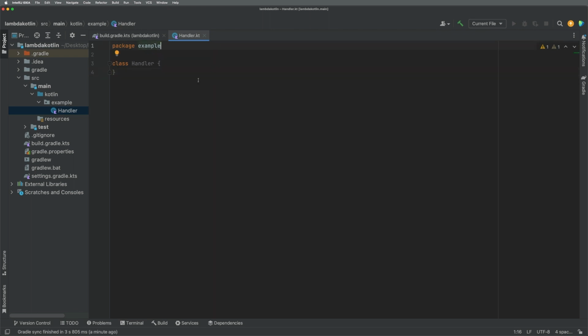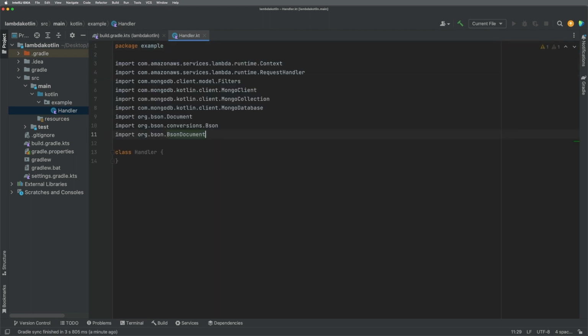So I'm going to go ahead and paste in the import lines. This is going to be relevant to MongoDB for Kotlin, and it's going to be relevant to Lambda. Everything that we plan to do is going to be inside of this handler class, and we're going to make some modifications so that it's up to spec when it comes to Lambda, because we have to do things the Lambda way.